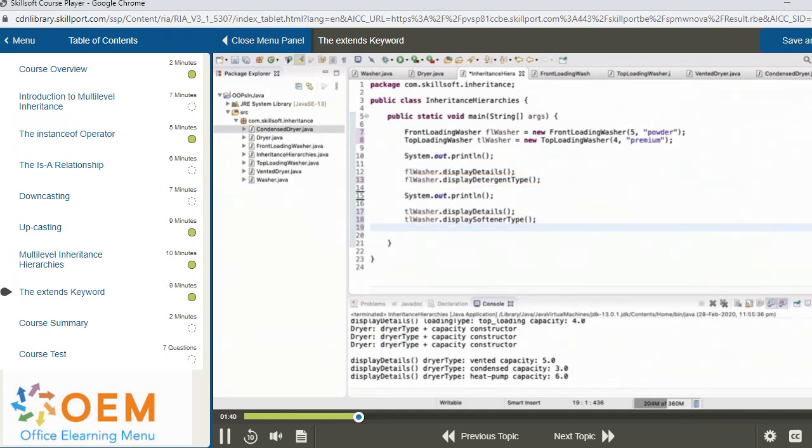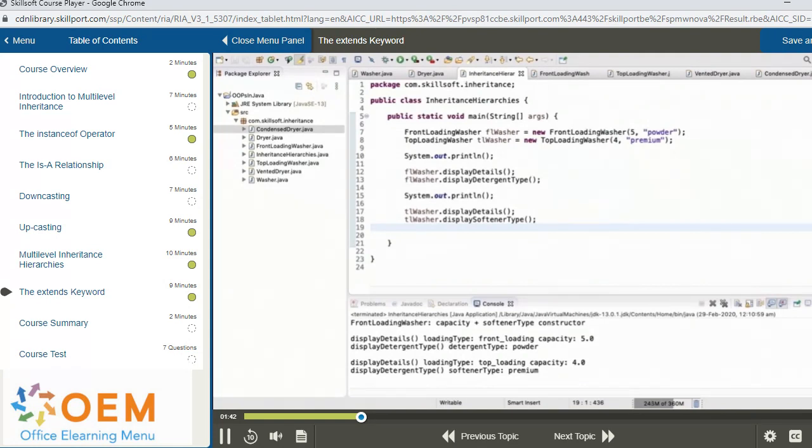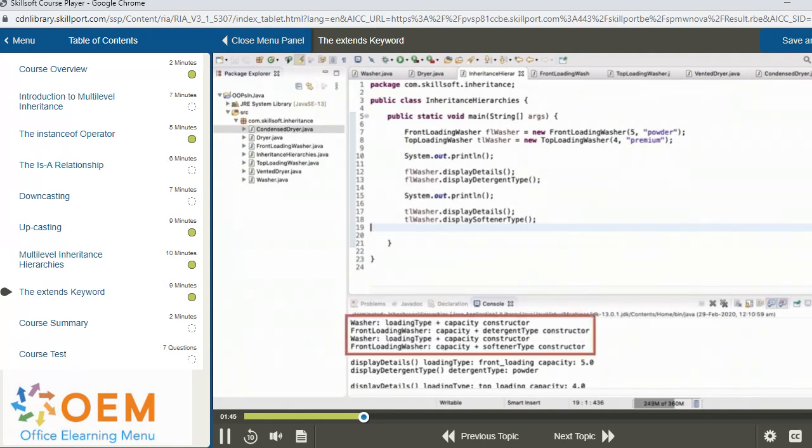At this point, let's run this code. When we do so, we can see in the console down below that we've invoked the loading type plus capacity constructor on the washer object twice. The first was while instantiating the front-loading washer. The second was while instantiating the top-loading washer.